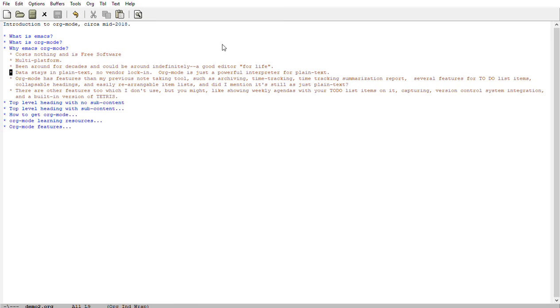Another great thing is that the data stays in plain text, so there's no vendor lock-in. Everything that org mode and Emacs is doing is simply interpreting that plain text in special ways, but the data always remains in plain text. Org mode's just a powerful interpreter.